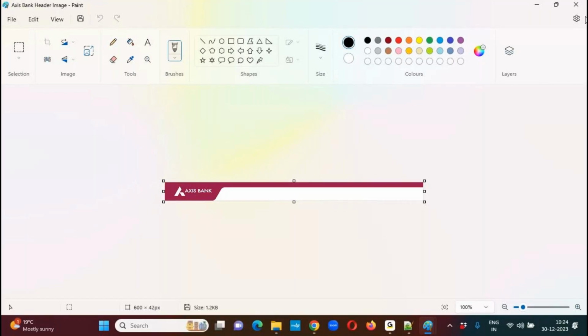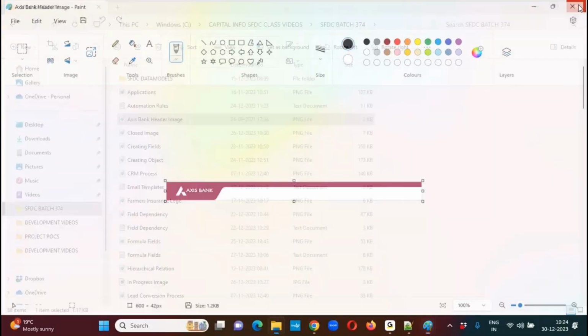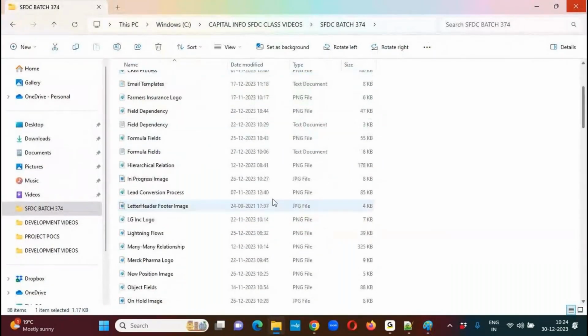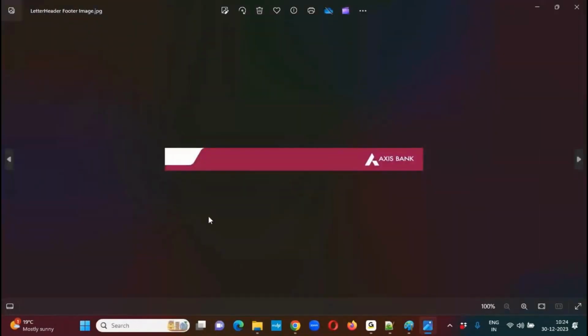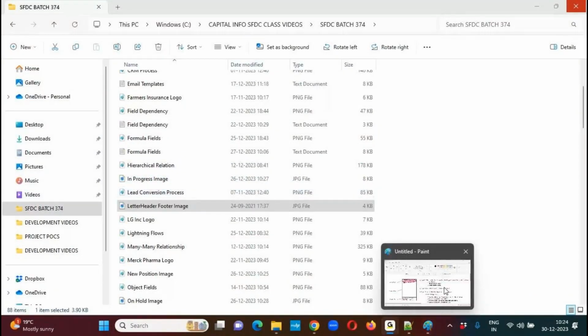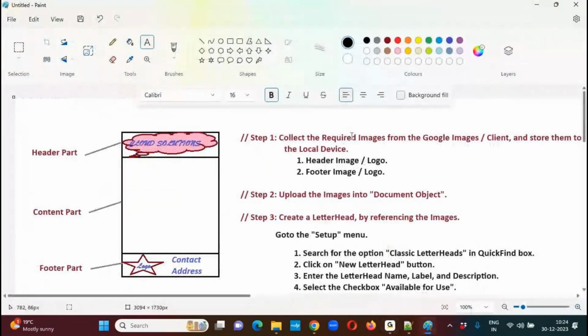Now this is one header image I would like to use. The second one is a footer image I would like to use here. Two images from Axis Bank. Now these two images are available with me. So as a step one, we need to collect the required images. One is for header image, second one is for footer image. Both the images I have collected.